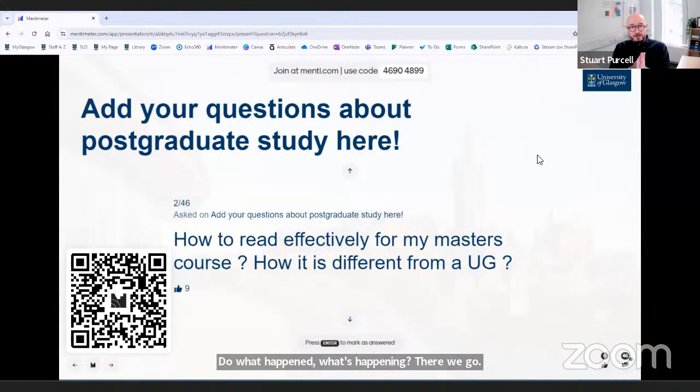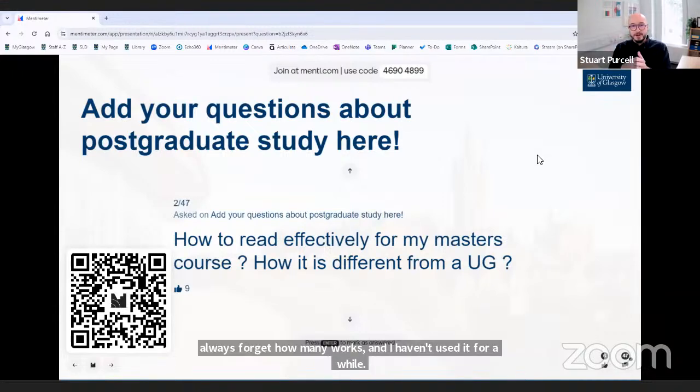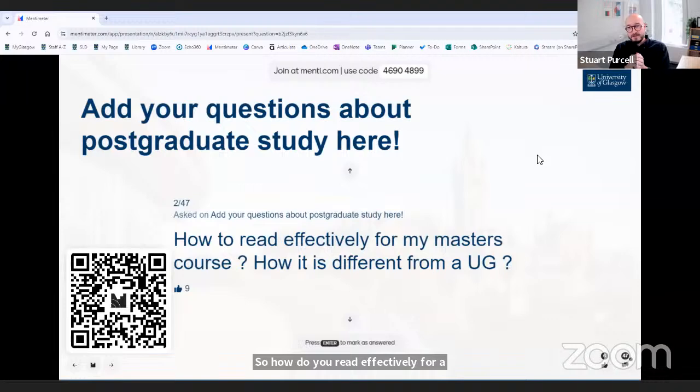Okay, so how do you read effectively for a master's course and how is it different from UG? So we might have a couple of different subjective perspectives on this here. So maybe would someone from the arts side, would Jennifer or Aleix, arts and social sciences, like to maybe start us off here?